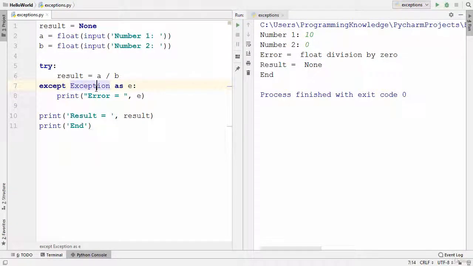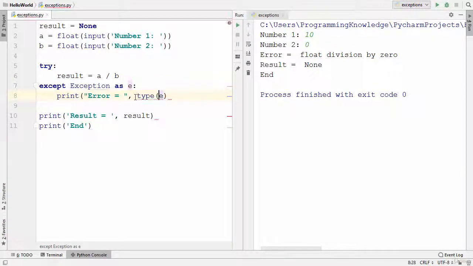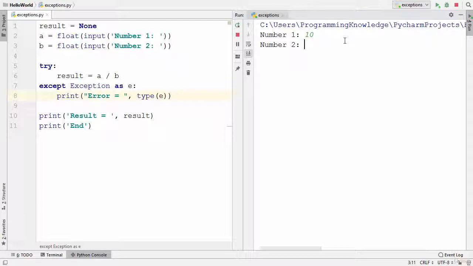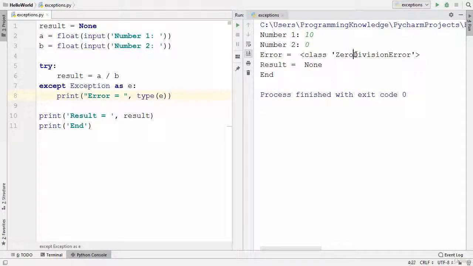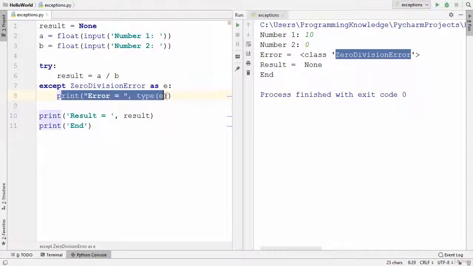I have also shown you that this Exception is the base class of ZeroDivisionError. So for example, when I try to know the type of this error E, and when I run the code once again and provide this input once again, you will see that this error is of type ZeroDivisionError. So we know that this exception is thrown from this class. So instead of writing this generic Exception class, we can also use ZeroDivisionError here. And now whenever this specific error is thrown, only this will be printed here.